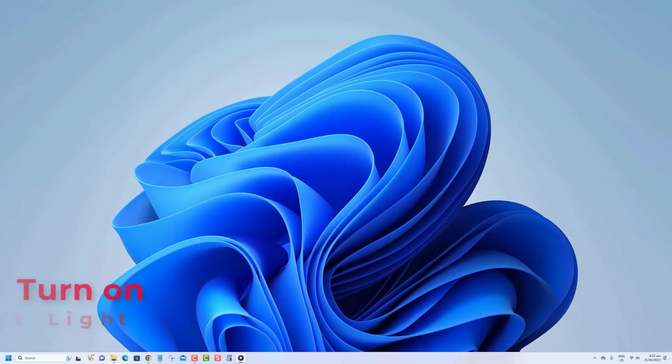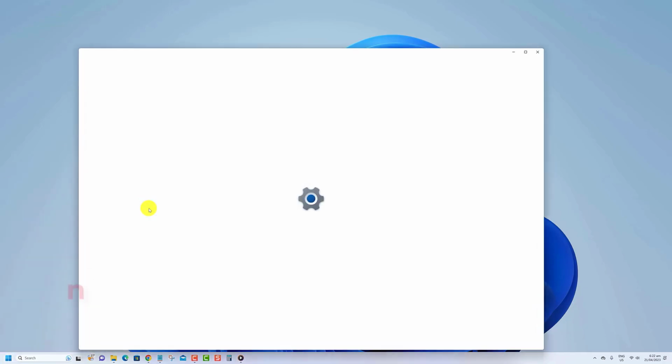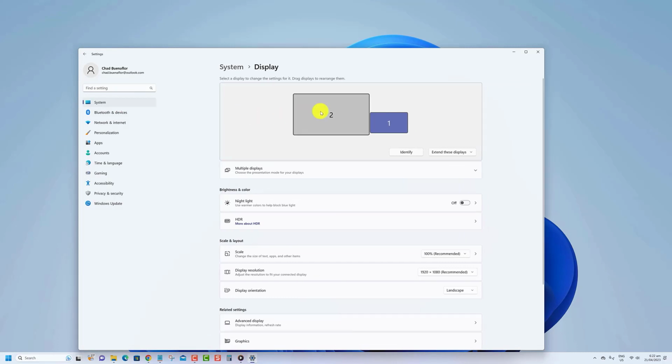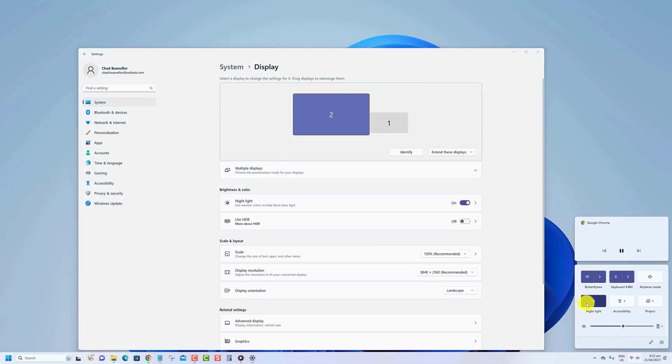To enable Night Light on Windows 11, use these steps. Click on the Start button, then click on Settings. Click on System. Click the Display tab. Select the desired monitor if you have a multi-monitor setup. Under the Brightness and Color section, turn on the Night Light toggle switch to enable the feature. Alternatively, you can also click the network icon in the bottom right corner of the taskbar to open the quick settings. Then click the Night Light button.